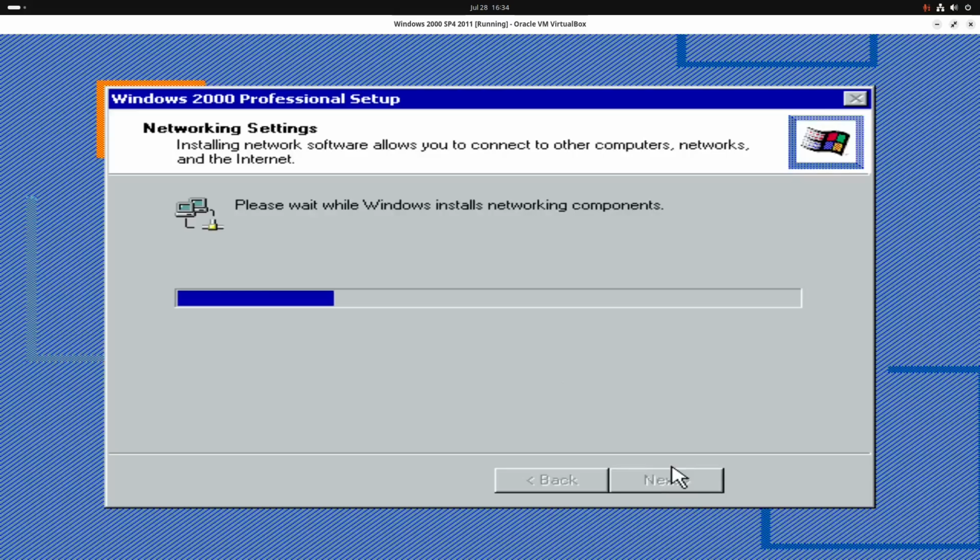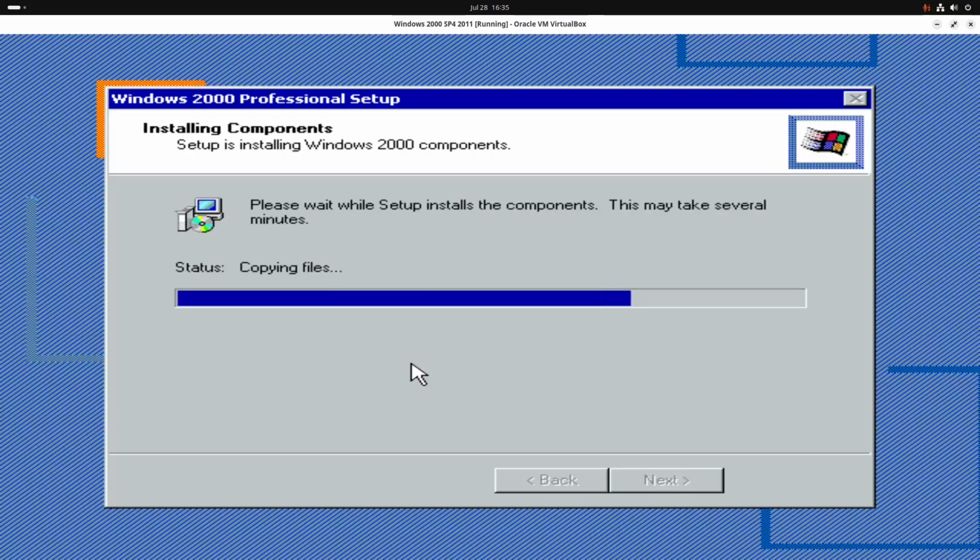Yes, and it will just finish up installing some networking components. These are usually pretty fast. Now setup is copying files and installing a bunch of other components.